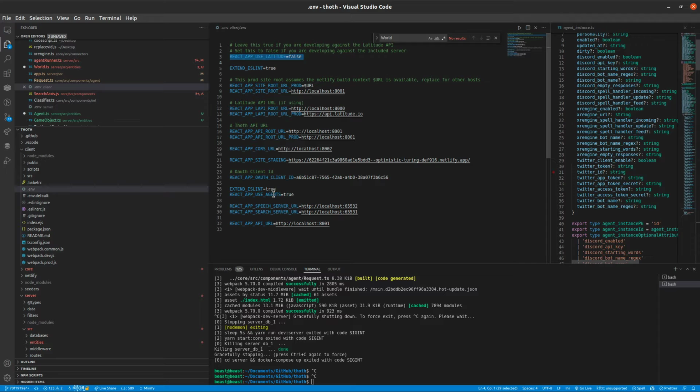The other one that we have in here is React app use agents. So if you want to use our agent tech, then it will be here. That way we can kind of pull our stuff back into the Thoth main branch, and that won't upset the current development with our experimental agent tech.